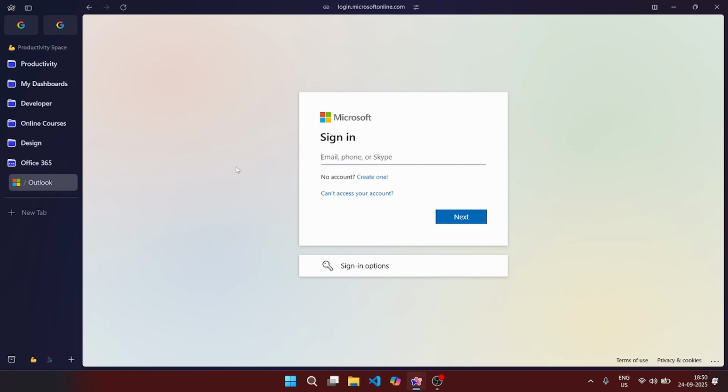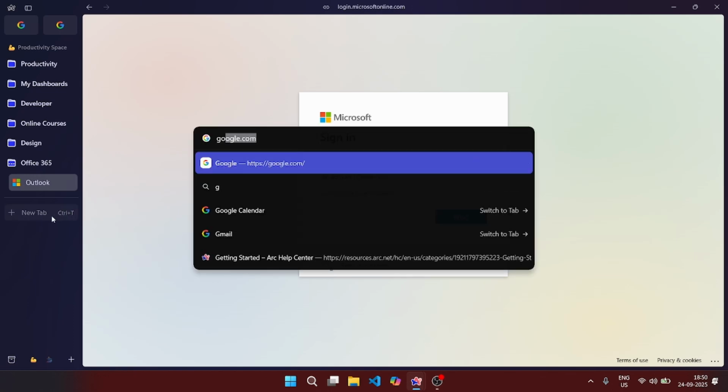And how to pin or unpin the current tab? You need to simply press Command D or Control D. So this is unpinned and this is pinned. Okay, let's do another example.